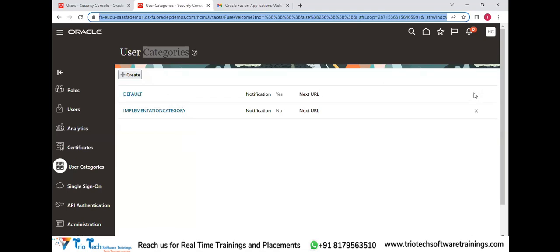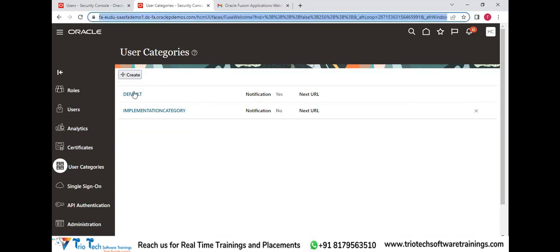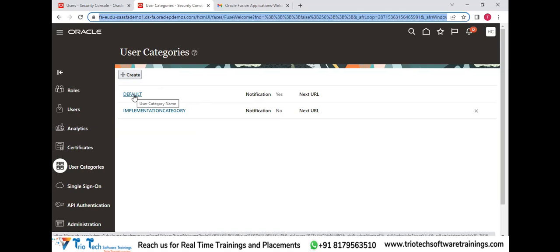But all employees in the system, when the application creates the user accounts for them, they will get created in this default category. See, that's why the default category doesn't have a cross icon. I cannot delete that one. But whatever custom categories we define, we have the provision to delete. They are optional, but this is the system-generated one. We cannot delete that.